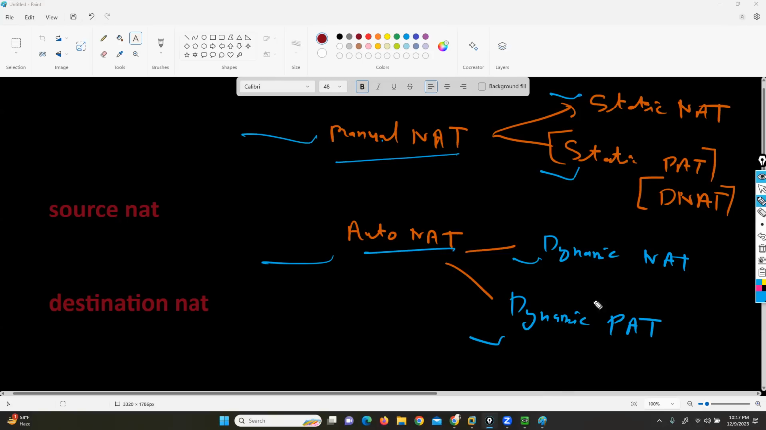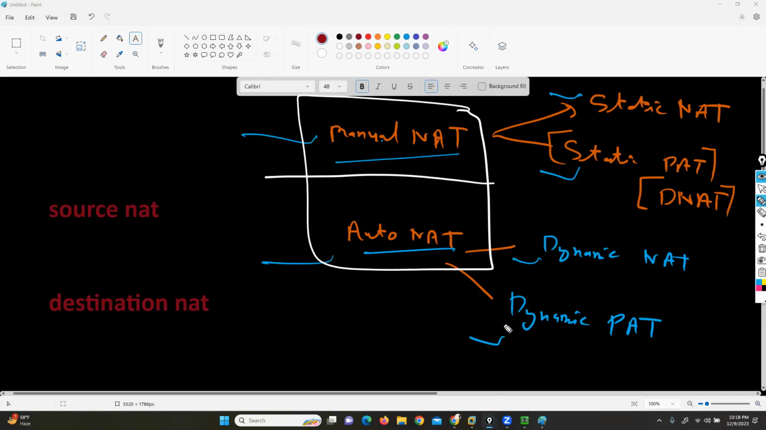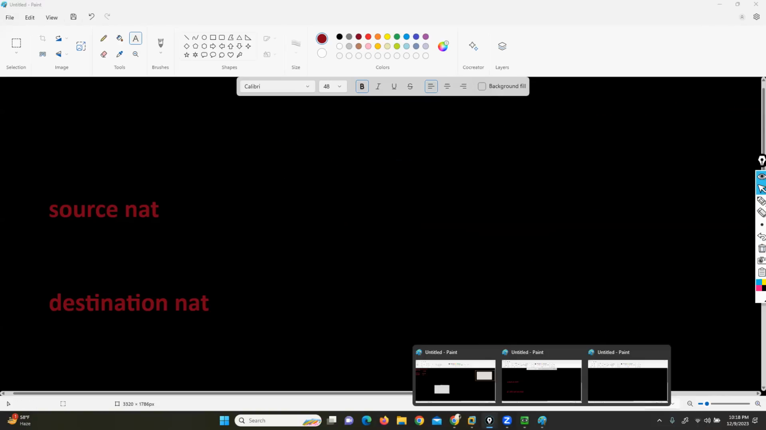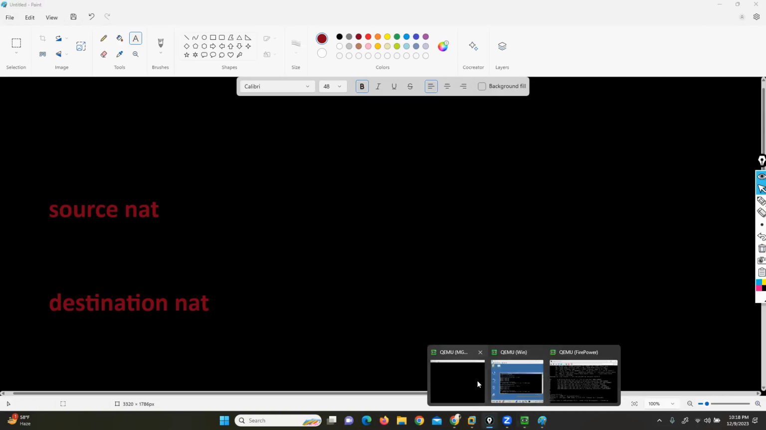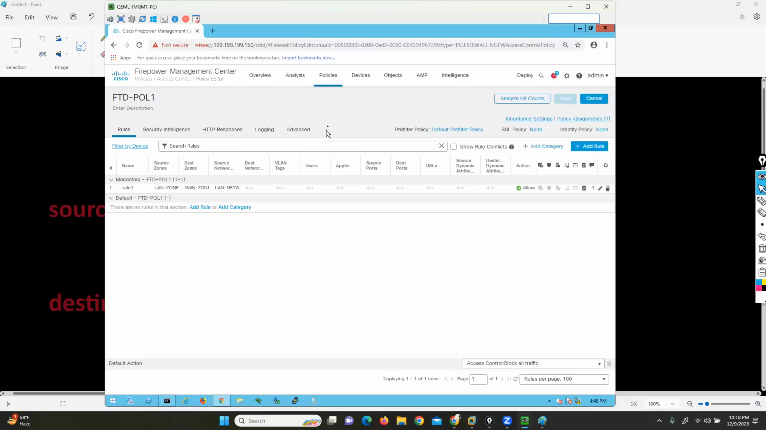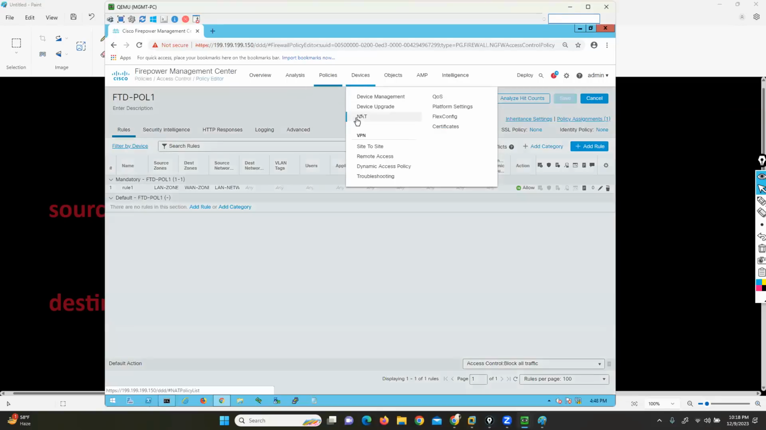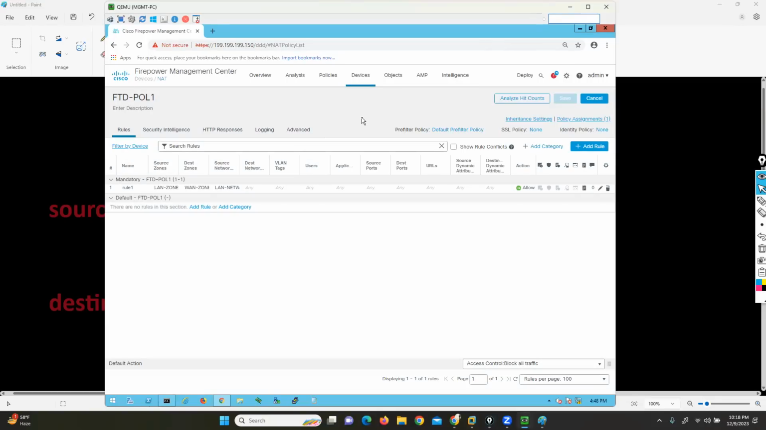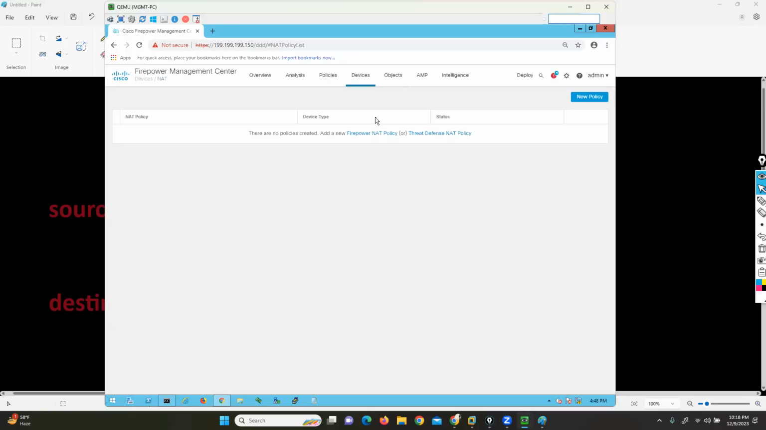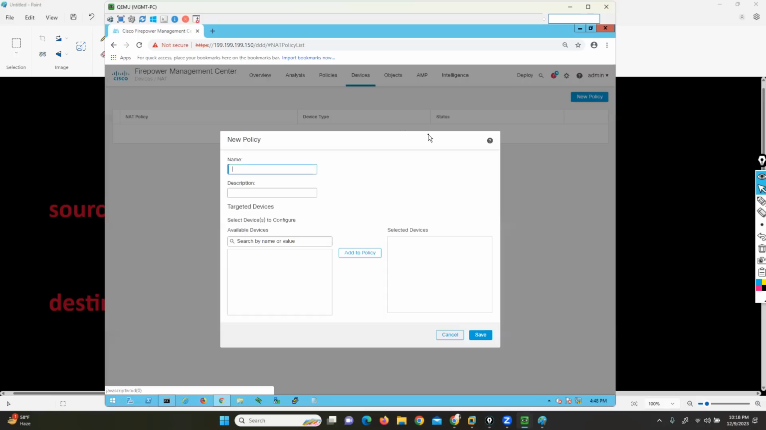Why do we need manual NAT and auto NAT? There is a difference between manual NAT and auto NAT. What is the difference? Wait, let me show you here. Let's go to the configuration. If you want to configure the NAT option, you can click on Device, then click on NAT. See here, we can add our device. Click on Threat Defense NAT policy. You can give a name.